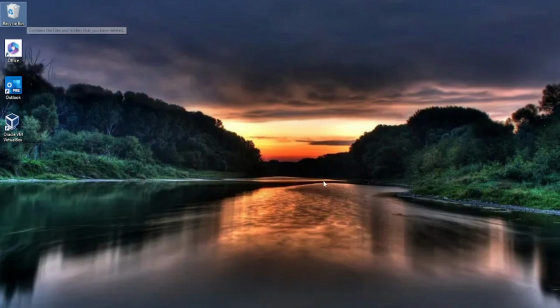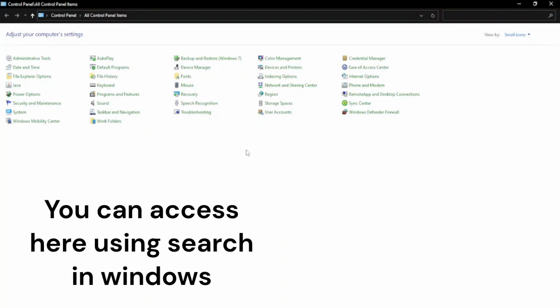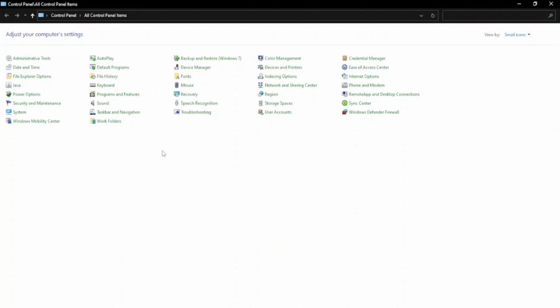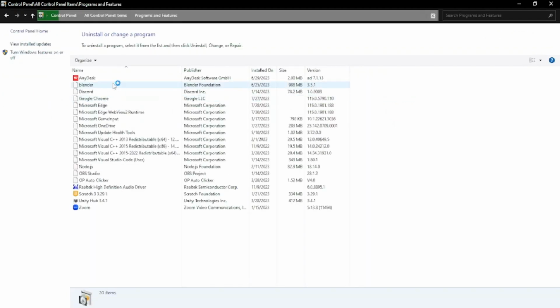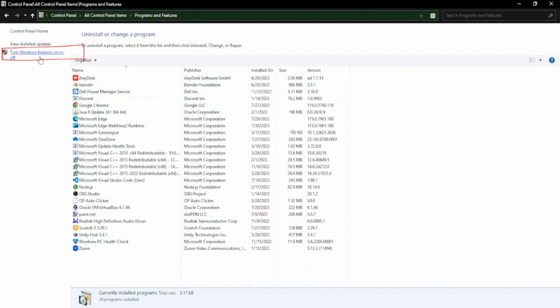Today I'm going to show you how to create your own local server. For that, first we're going to go to our control panel. When you're in your control panel, click Programs and Features. Click Turn Windows Features on or off.